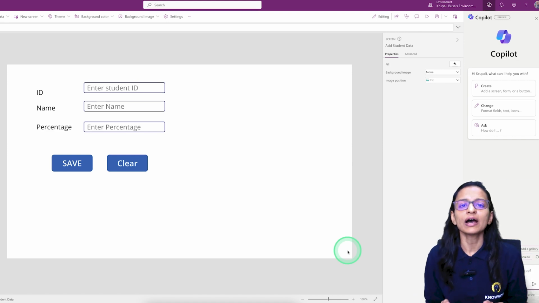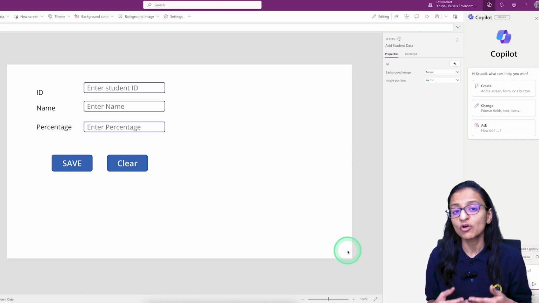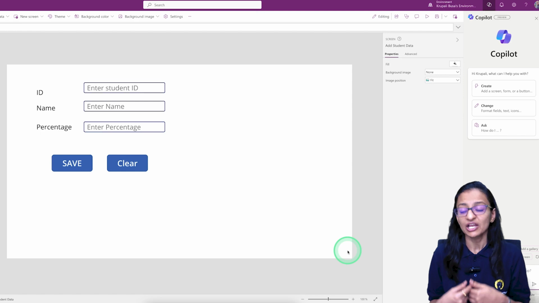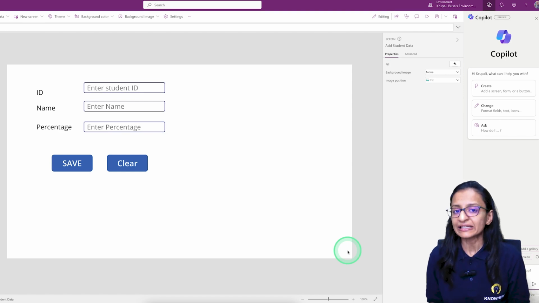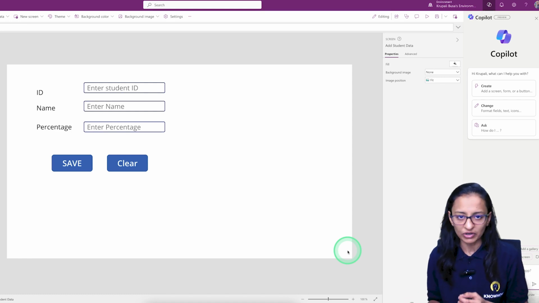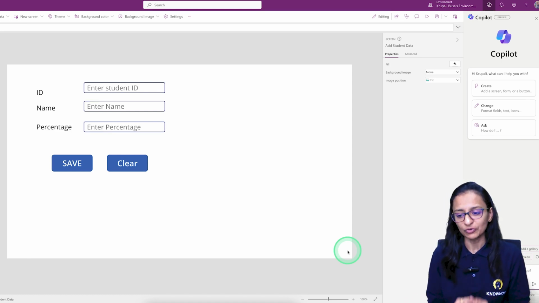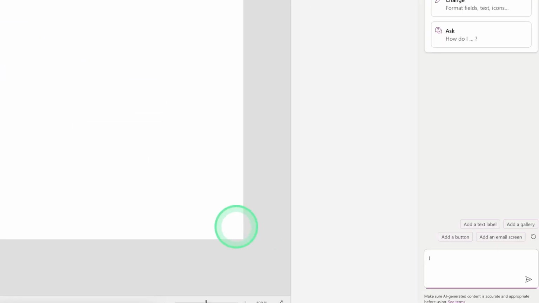You need to ask a question in natural language, your own natural language. That means if I'm speaking English, I ask Copilot in English that I want to create a new screen with the name XYZ, whatever name you want, and it will create it for you. So let me give a command to Copilot. I am asking here, create a new screen with the name demo Copilot, and add 2 text boxes and 1 button inside that.